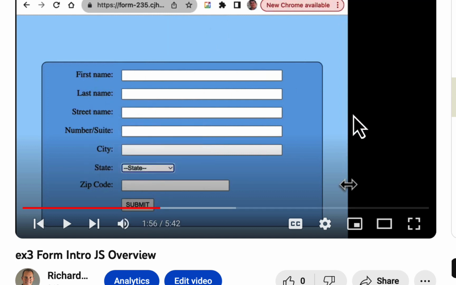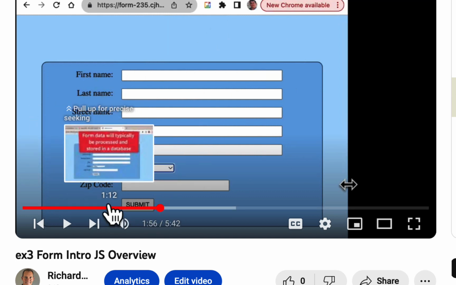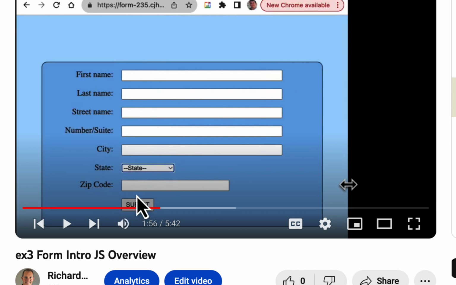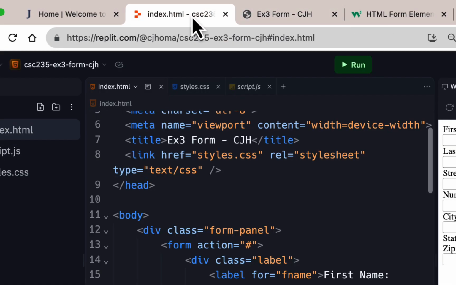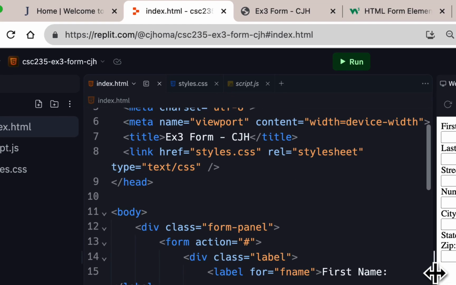But we just need a submit button. And remember, we won't have a label for the submit button. And I think last time I used input for that. I used an input type submit, but we could just use a button. So let's just go use a button, and then we'll look at what works better, whether we use a button or whether we use an input. So we'll go back here, and I'll move this over.